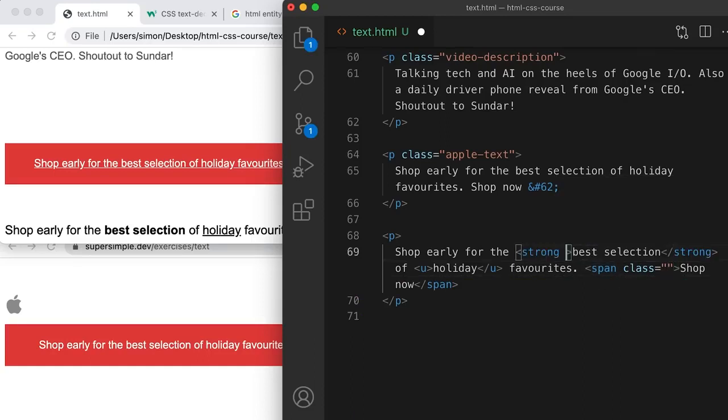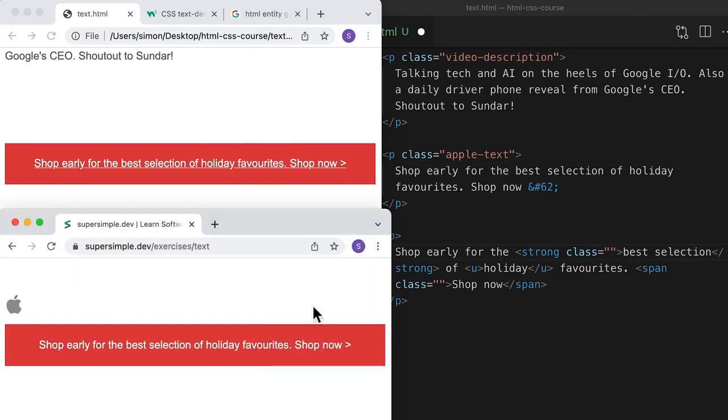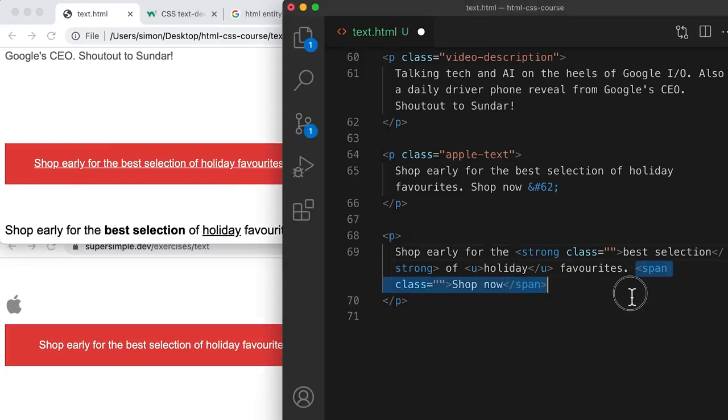Now we could add the class attribute to these other text elements like the strong and the u element, but notice that these text elements come with a default style, and that may not be what we want, especially in this situation where we don't actually want a style until we hover over it. So that's why we use the span text element.